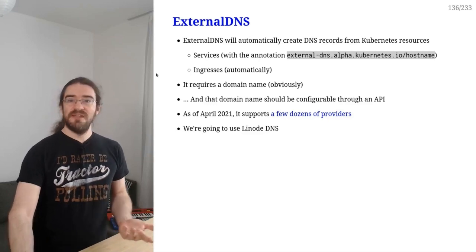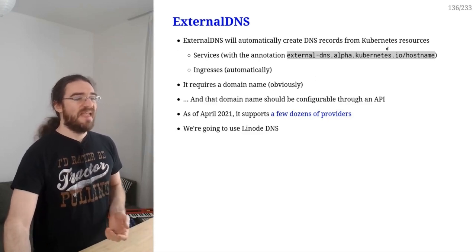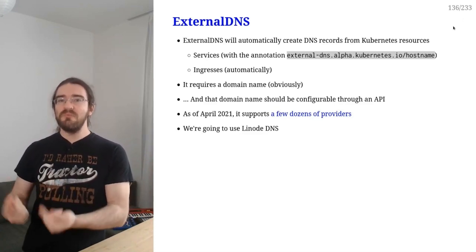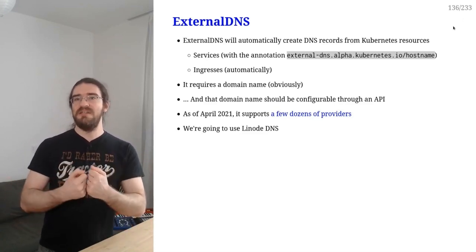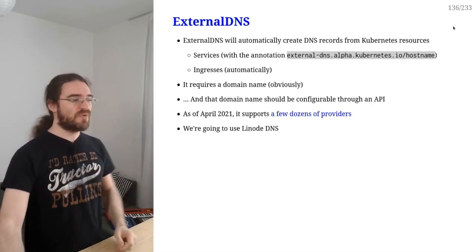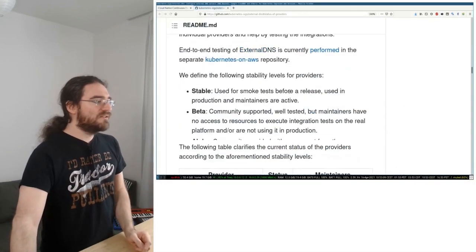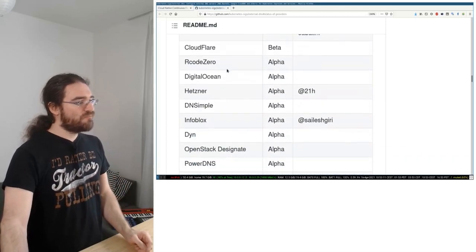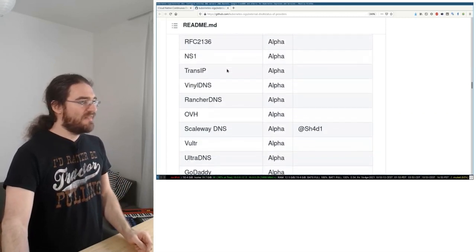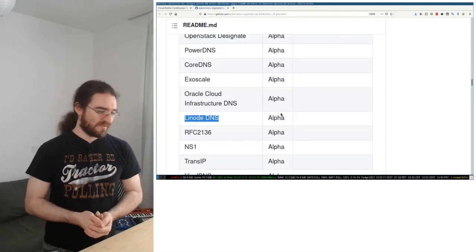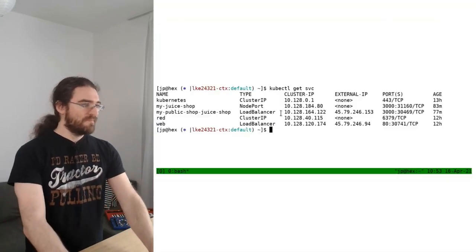So to do that, I will need a couple of things. I will obviously need a domain name, and I need to be able to configure that domain through an API, because external DNS will use that API to create the records. So as of now, external DNS supports a bunch of providers here, and that includes Linode DNS right there. So that's what I'm going to use.